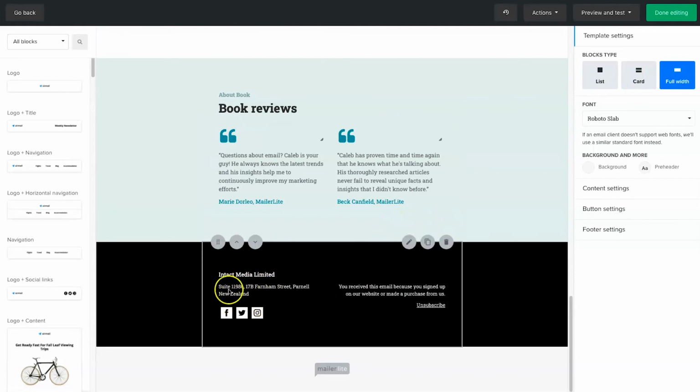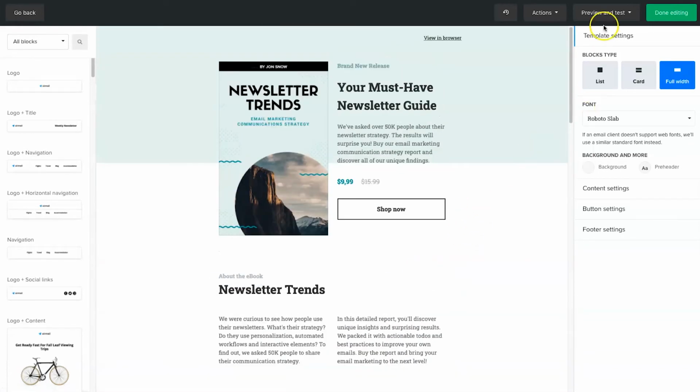All your information is going to be added down here for CAN-SPAM activity as it needs to be. But overall, I think it's pretty good. So you can go ahead and click on preview and test if you wish. There's also a save as template button, so if you're going to be using this particular template over and over again, you can always save it so you have it quick and easy for next time.